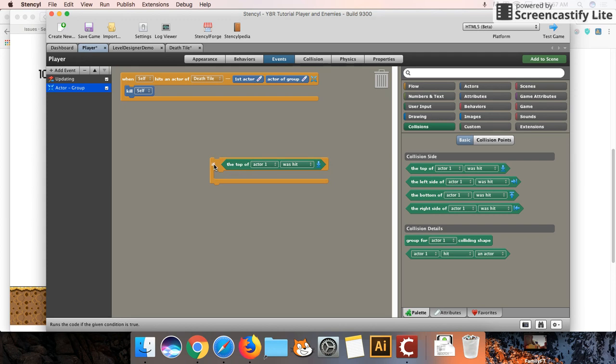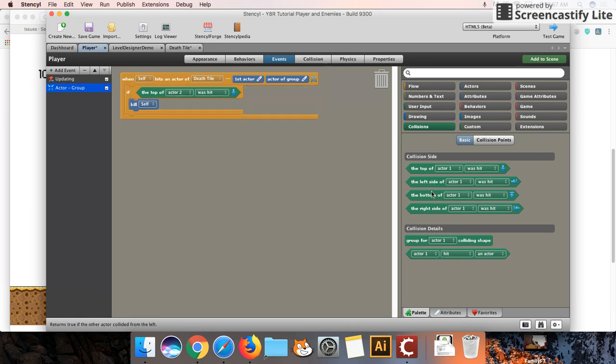The way this actually goes is this. There are two options here, actor 1 and actor 2, and that's what these little parts refer to. The first actor is always the first thing in this sort of if here. Actor 1 refers to self, actor 2 refers to death tile. So if we read this, if the top of our death tile was hit, then we kill ourselves. Of course, you can use any of the other sides here as you like to get different types of collision detection. So let's just see how this works.